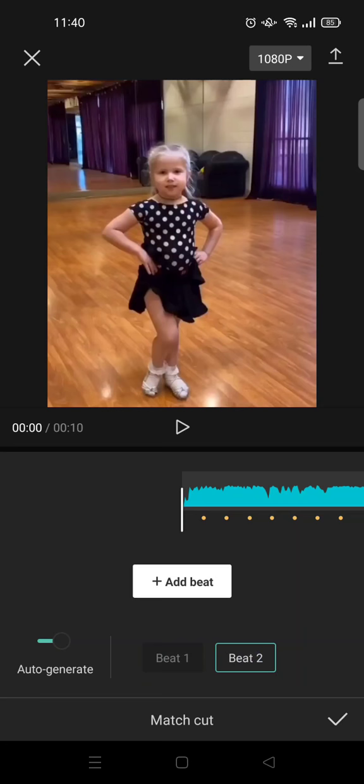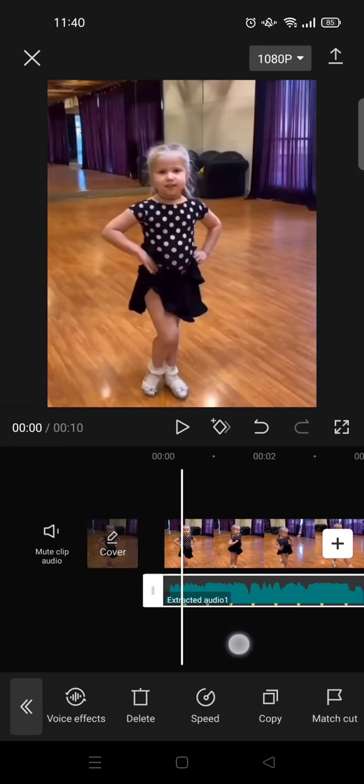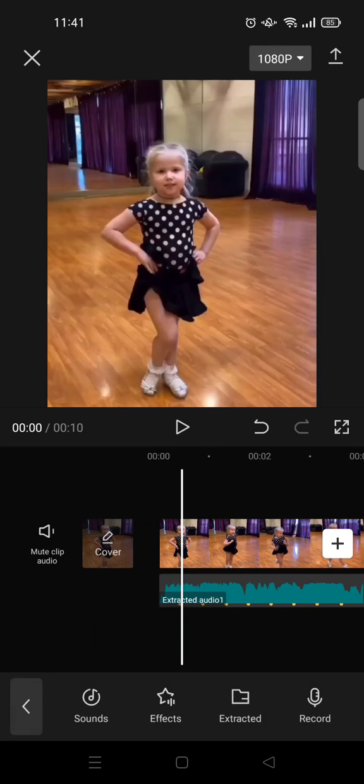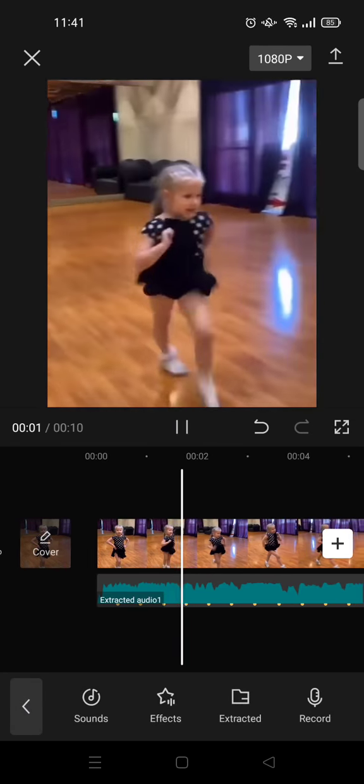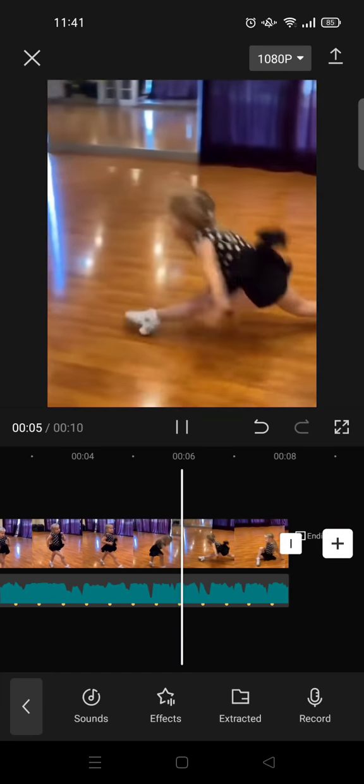So just click on the beat that you choose and click on the check icon, and now the music or the audio has some marks in it. You can add transitions to match the beat or other effects that you want to use. Okay, so I think that's all. That is how you can match cut audio in CapCut.